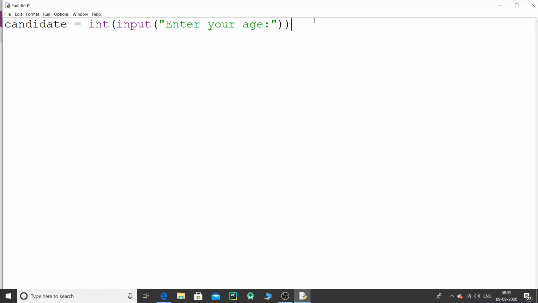And then I'm just going to check whether this candidate is an adult or a child, which means I need to check whether the age of that candidate is above 18 or below 18.